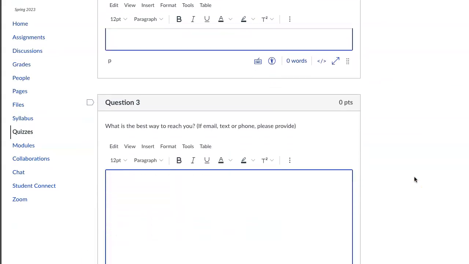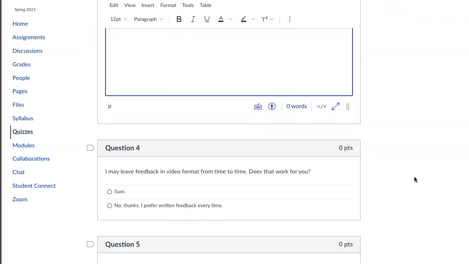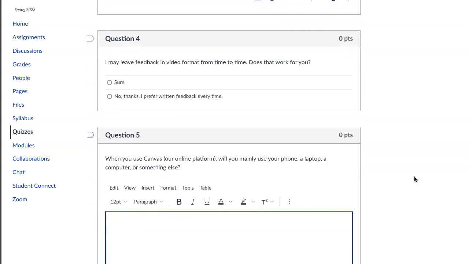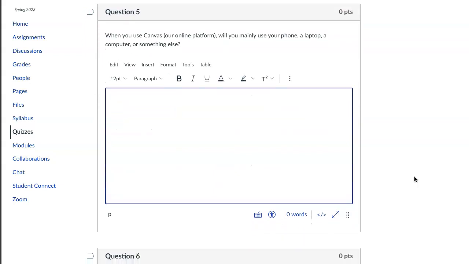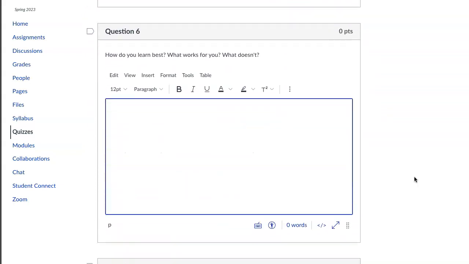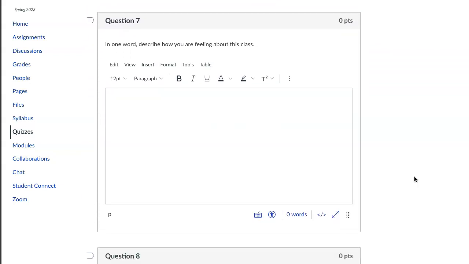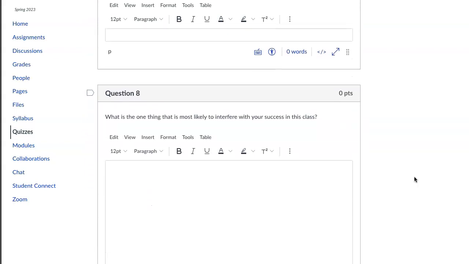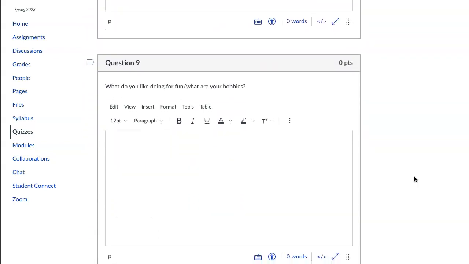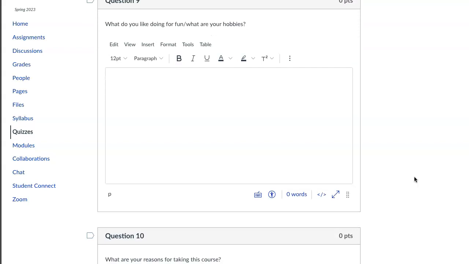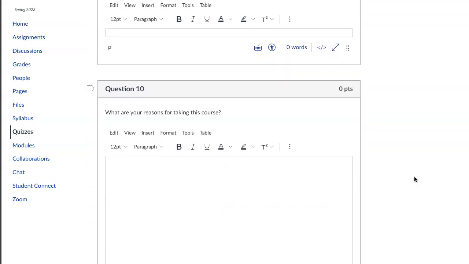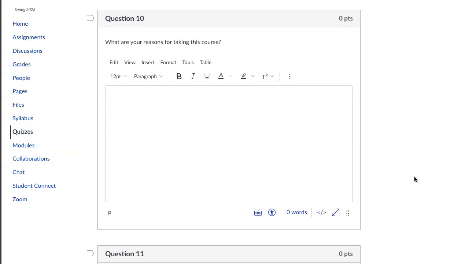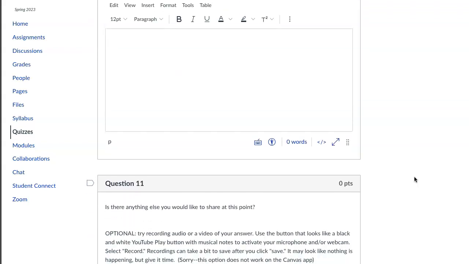The two questions that I like, because these are all just generic, what do you want to be called? How can I get in contact with you? But the questions that I always find most interesting are, I think it's question 9. What do you like doing for fun? And what are your hobbies? And then why are you taking this course? Is it a prerequisite or is it just because you're interested in anatomy and physiology? Do you want to go into the medical field later?